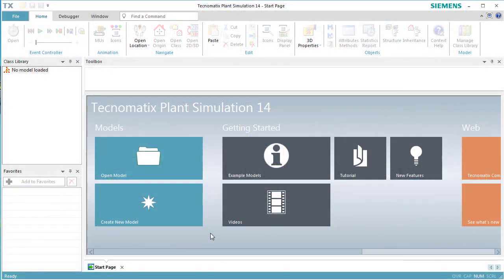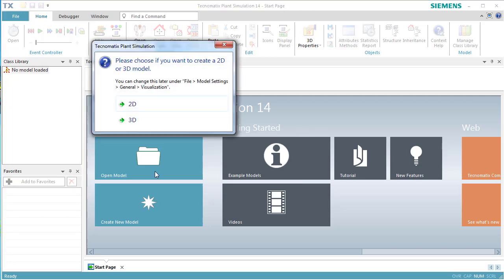This video demonstrates how to create your own object class. We'll then model with this class and demonstrate inheritance by changing a property in the class itself. This property will then automatically be changed in all of its instances.